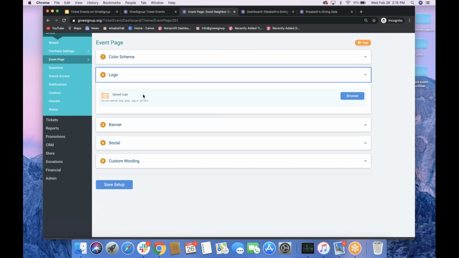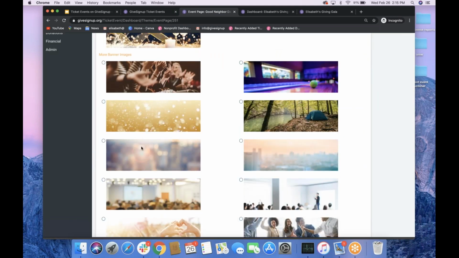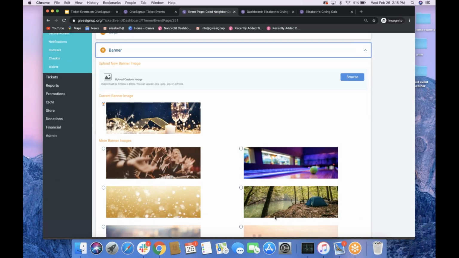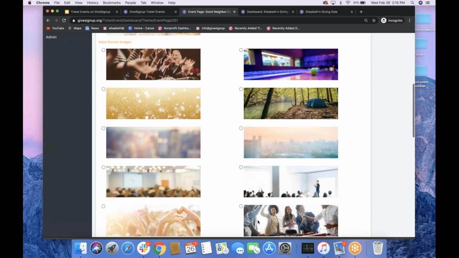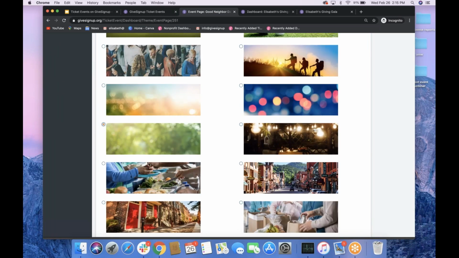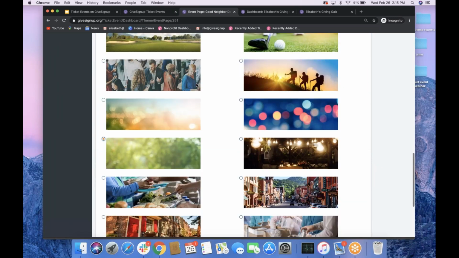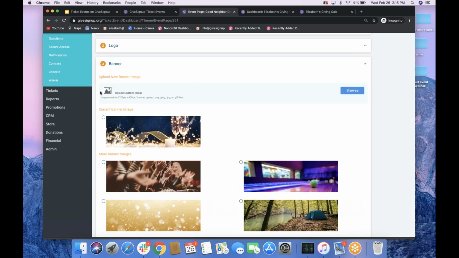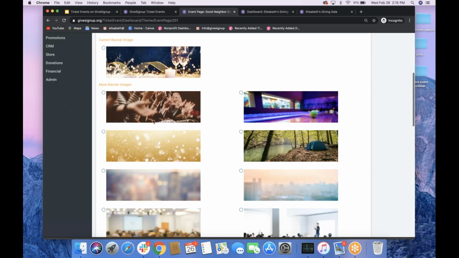Here's where you would upload that logo. And then here's where you could upload your banner. So if you don't like this current banner image, you can switch to one of these. So maybe for my picnic event, I decide, well, I like this one a little better. It's a little more picnicky. I can switch to that, or I can upload my own banner image here, and it even tells you what size to make it. And then that'll show up on your website.